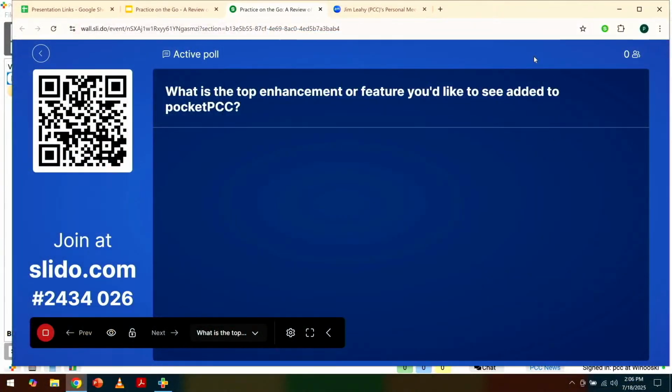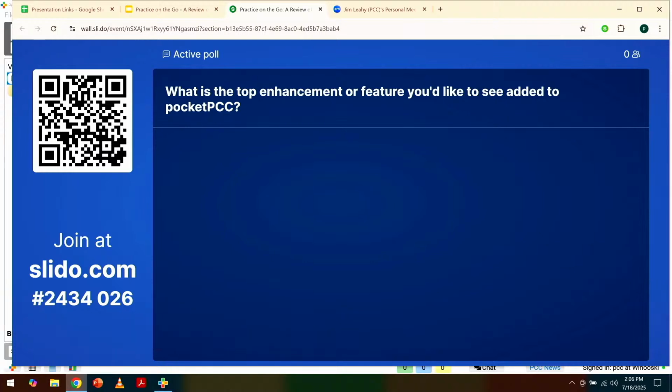And for Slido, this is an opportunity for us to gather some information from you folks about enhancements or features you'd like to see added to PocketPCC. So you can either use the QR code that's there on the screen, or go to slido.com and enter the code there, 2434026, and start typing that in.